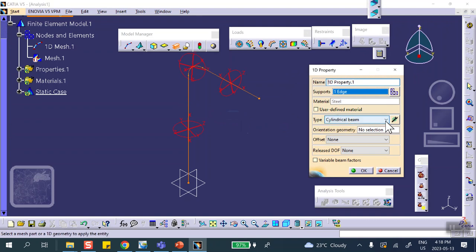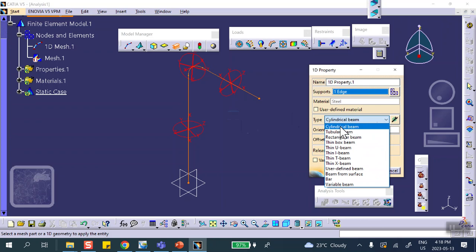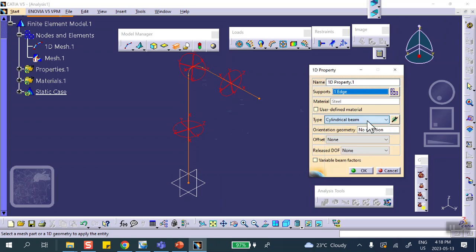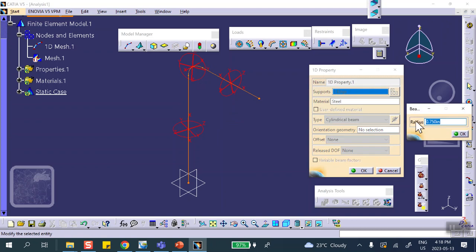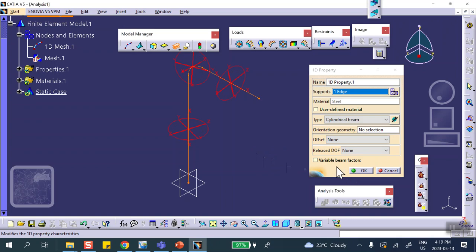Now, notice that the selection here is cylindrical beam. That means solid cross-section. And there is a wrench here. You click on the wrench, it says here is the radius of the cross-section. Now, if my radius of the cross-section is 1, I can change that to 1, and I say OK. And notice that I can close it.